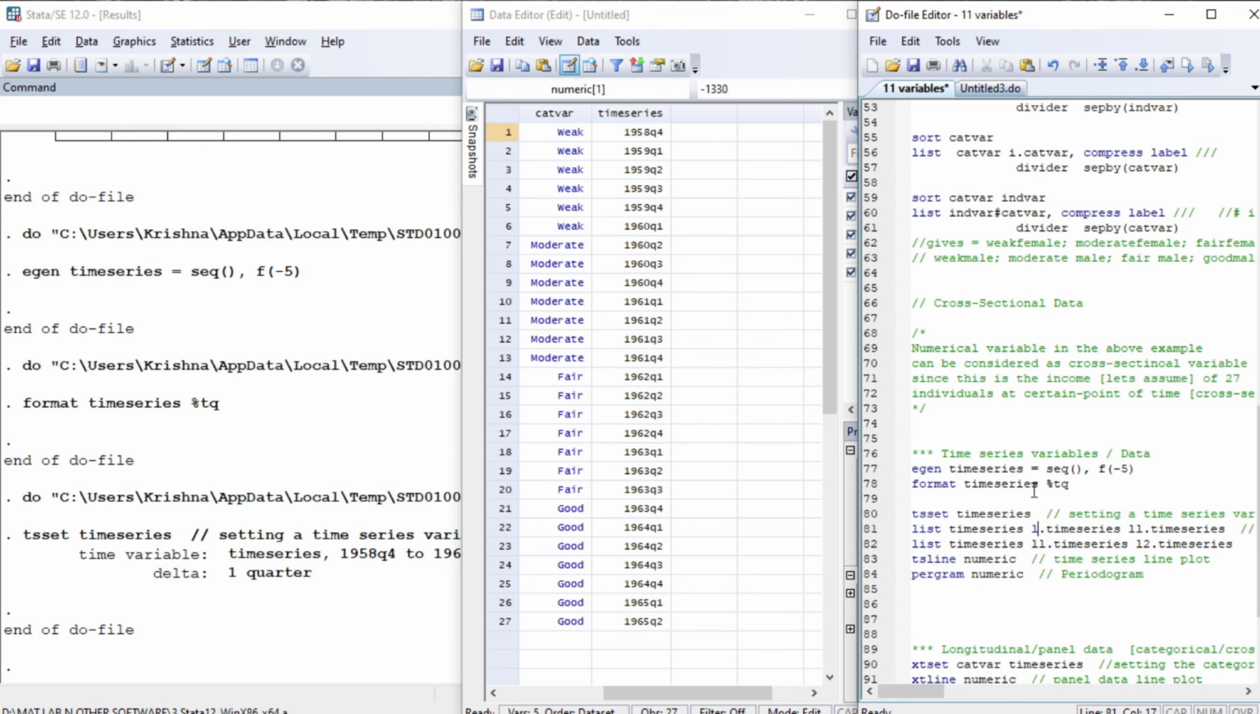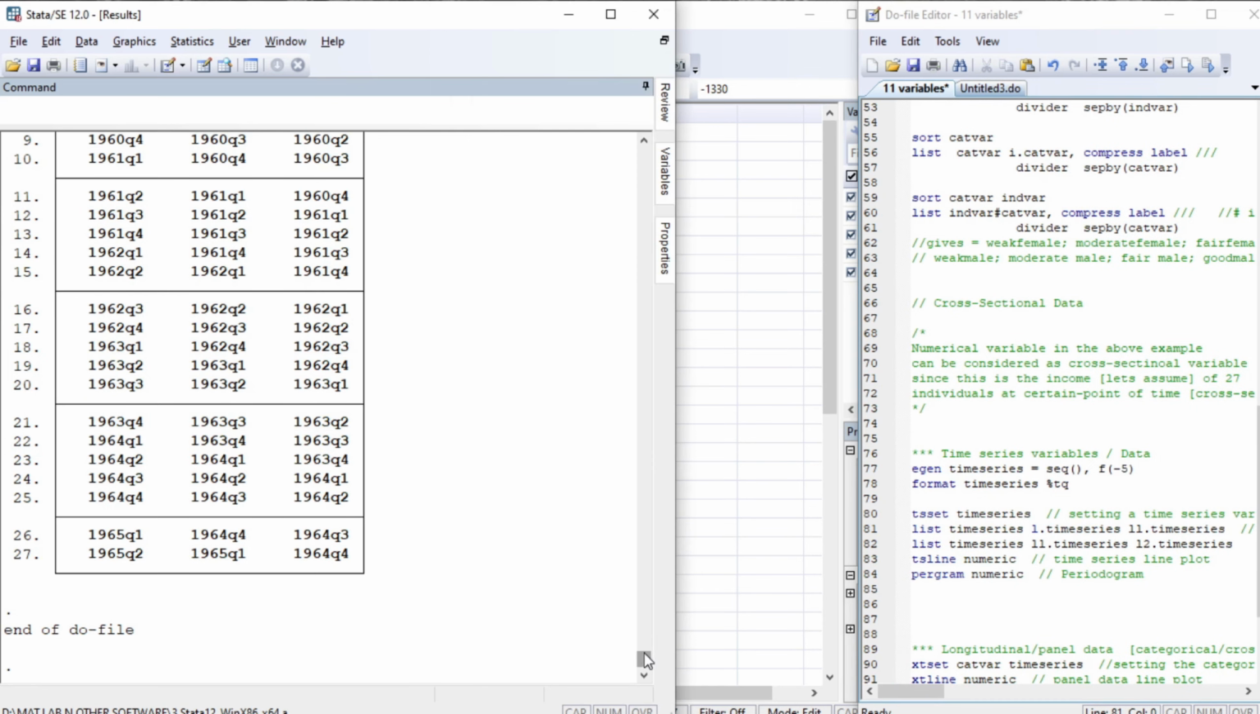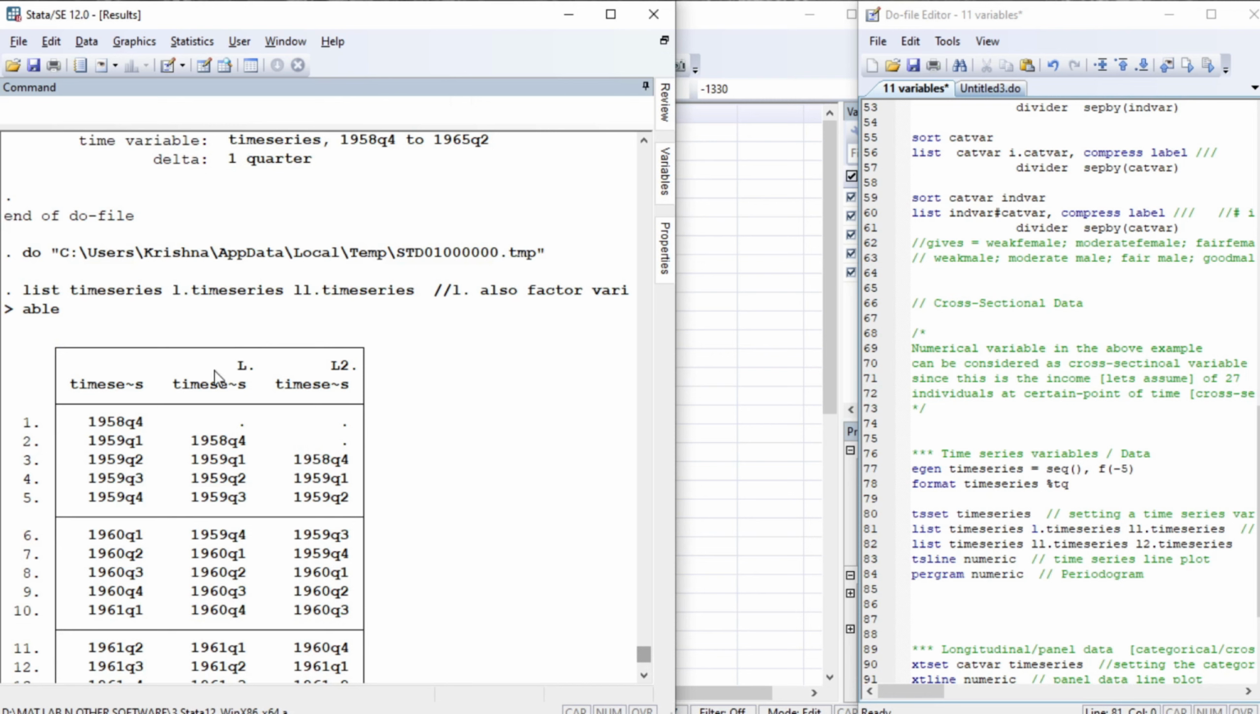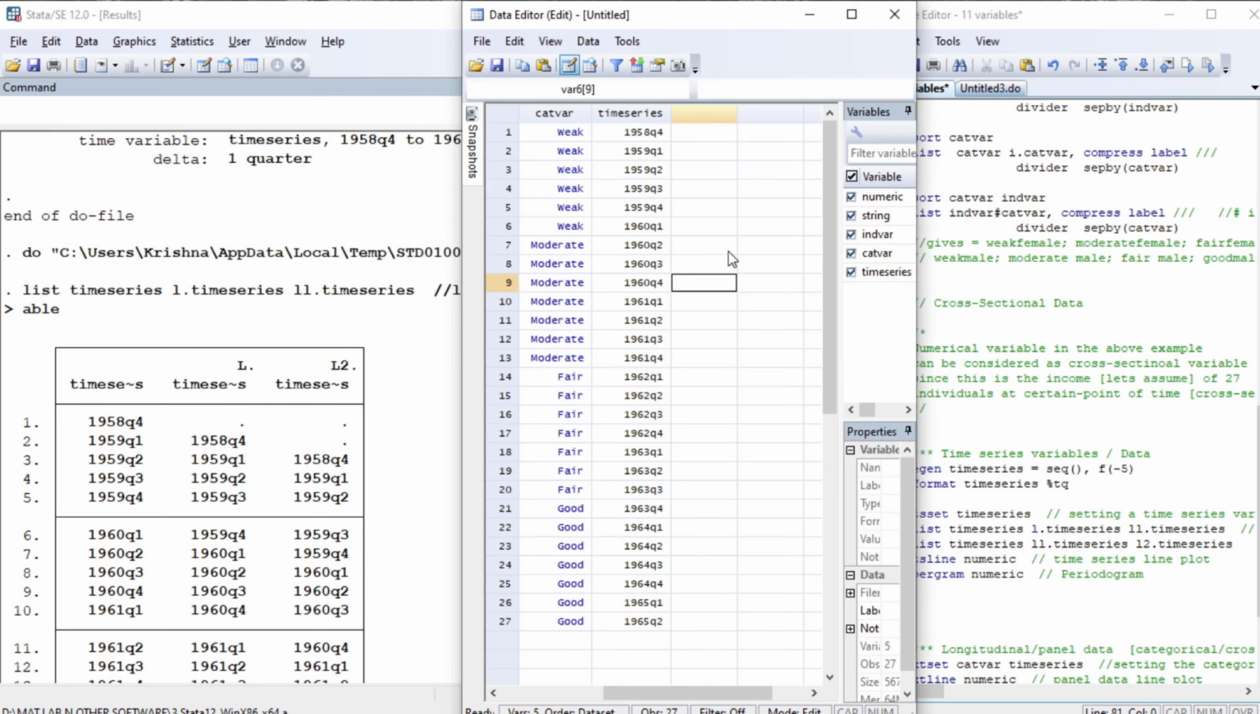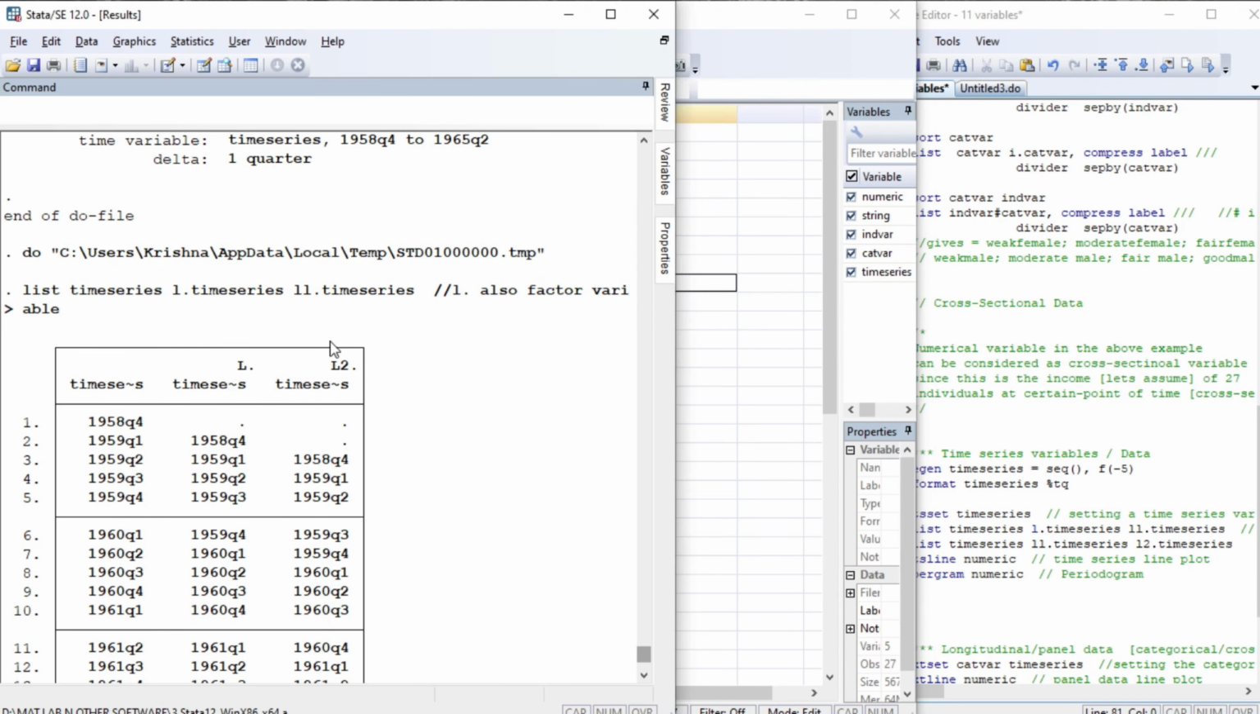L is for lag. You see the result. This is again a factor variable. This is the time series we had set, and we listed it again. You don't see any lag variables created here. These are virtual variables, or factor variables. The L stands for first lag. So the first lag of this observation is this, and the second lag is this. So 4 minus 1 is 3, 4 minus 2 is 2.